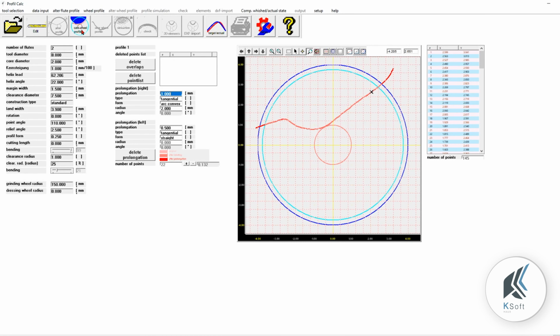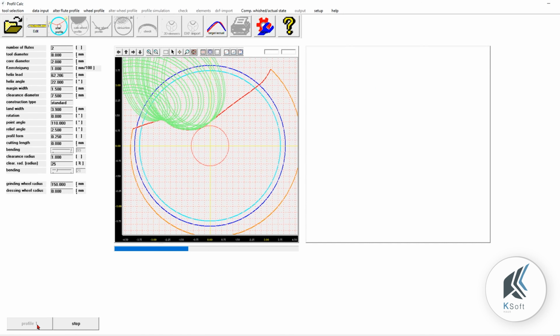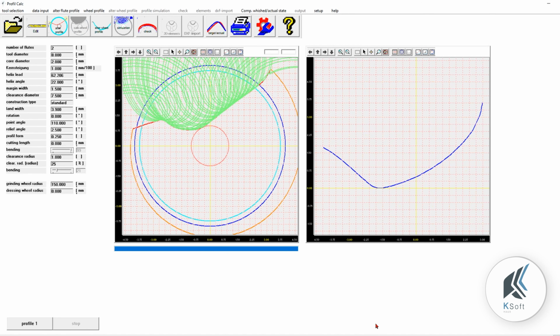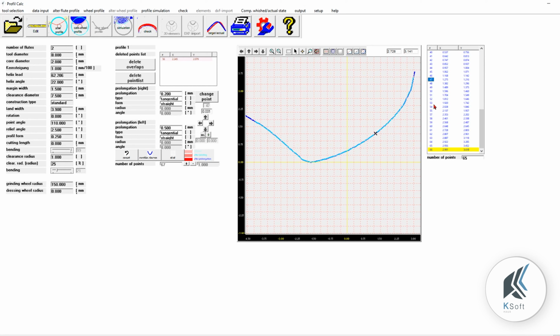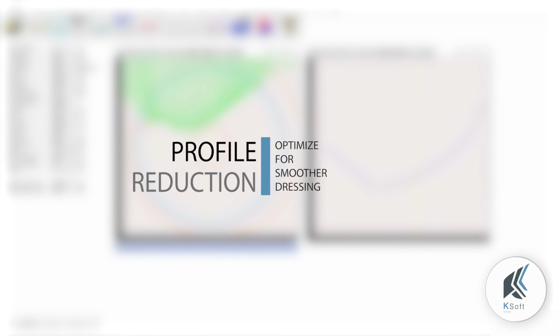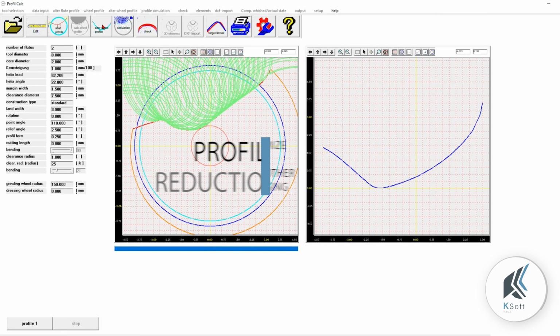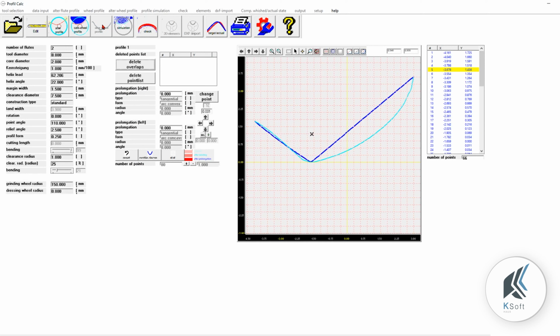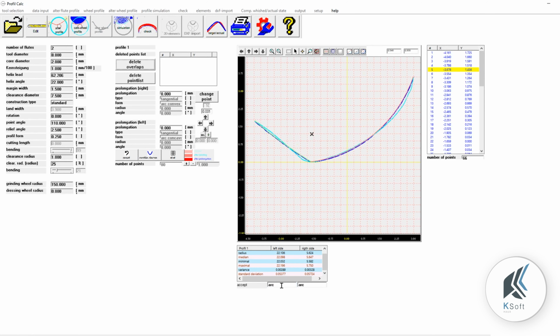Using the Wheel Profile tab, you can calculate and display the wheel profile matching the workpiece profile. If you find any undesired overlaps or errors in the wheel profile, you can use the Alter Wheel Profile tab, which offers the same tools as the Flute Profile editor, but including some additional tools like profile reduction. For smoother pantograph movements, the profile can be approximated by using smoother arcs, for example. The program also indicates inconsistencies in the contour.